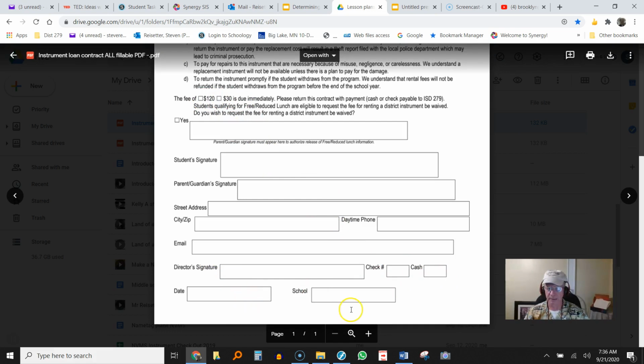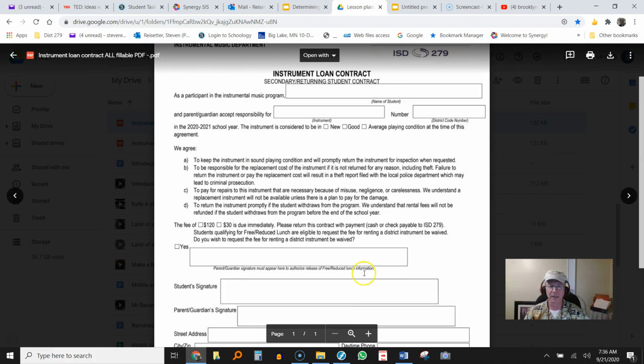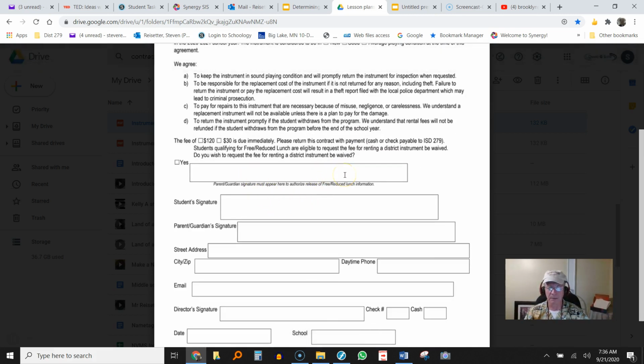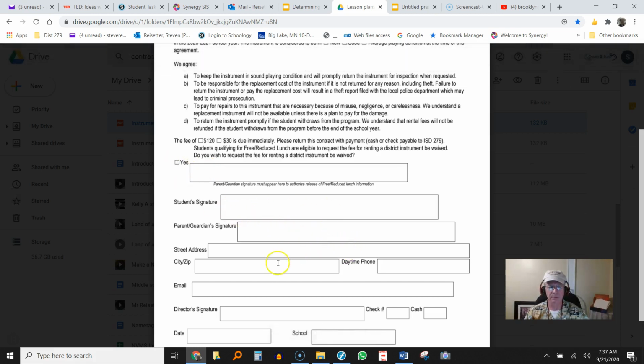You can put the date in there, and the MS is fine for the school, or I can fill those in too. The main ones you need to do are the kid's name, parent's name here, type it or sign it, check the yes box, student signature, parent signature again, address, city, zip, daytime phone for parents, email for parents. That's really all you have to do.